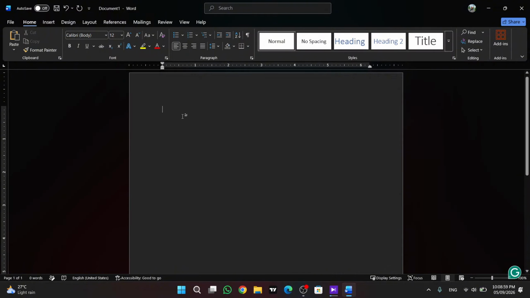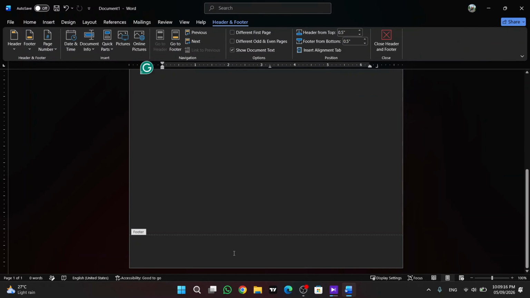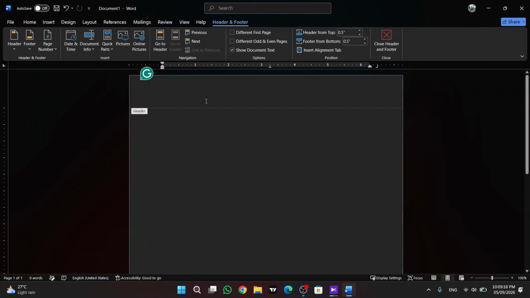So what we need to do is double-click where you want to start, or which one you want to add to. I'm going to double-click at the top here, and the header opens. It will also open the footer as well, so you could click down there as well. I want to do this in the header for now, though.